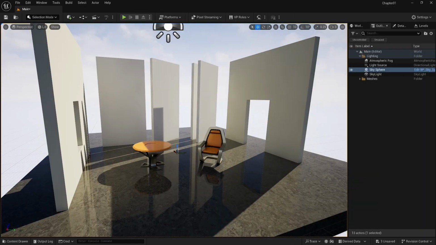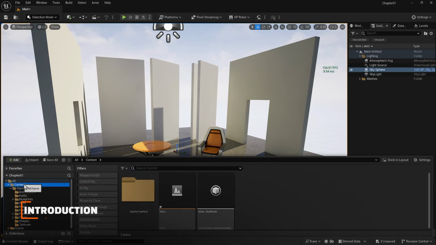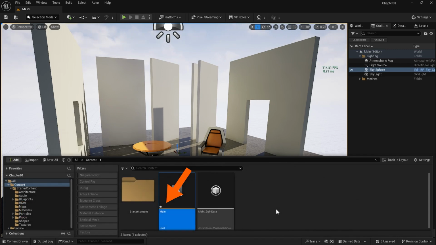During our previous lesson, we made some modifications to our level that resulted in asterisks appearing in different places on the screen. These asterisks indicate that changes have been made and need to be saved. To save the changes, I simply pressed Ctrl plus S.